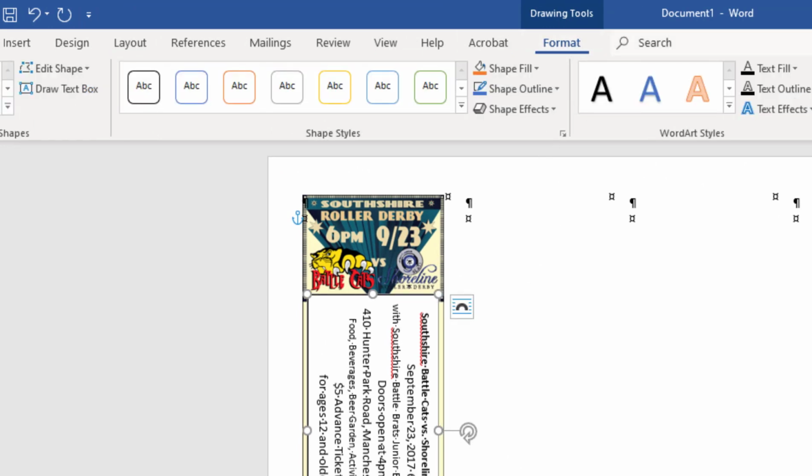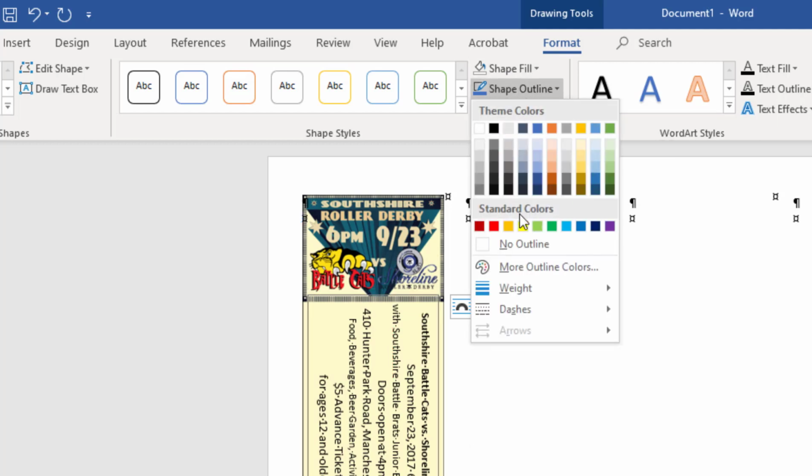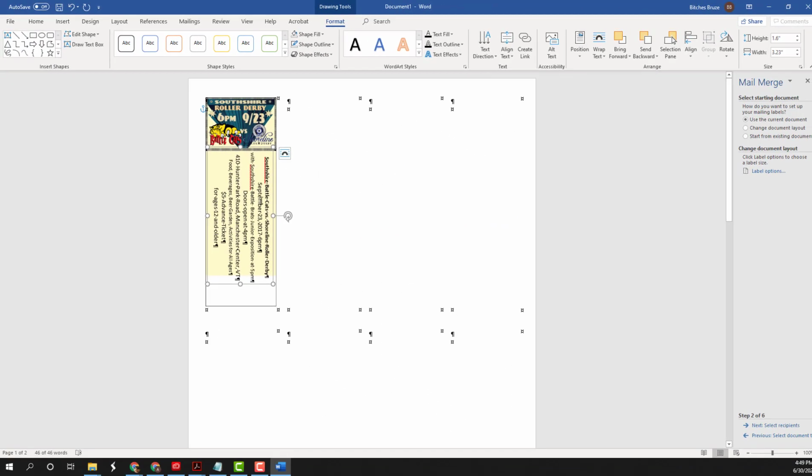So we'll go to the Format tab. We want to have no fill so that the ticket image shows through. We don't want to have an outline. So it's just this text. And to be honest, it's still a little bit big for the space. I'd like it to all fit on the yellow.